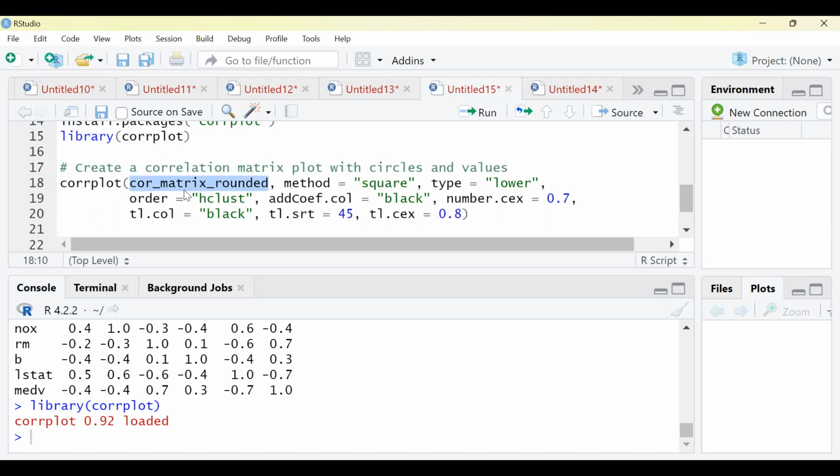Remember, the corr_matrix_rounded. This is the name of the object which has the correlation matrix values. So this is the first value that I'll be specifying. The second argument here is method.